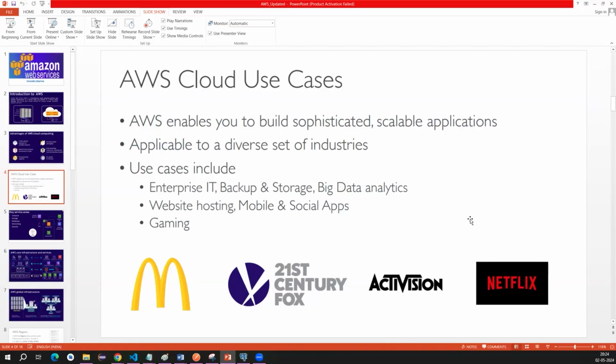Now, AWS enables you to build sophisticated, scalable applications. What is the meaning of sophisticated? Complex applications, enterprise applications, business applications. All your applications like Amazon, Flipkart, do you think they are actually using some local servers? Not at all. They are on the cloud itself. Clear?